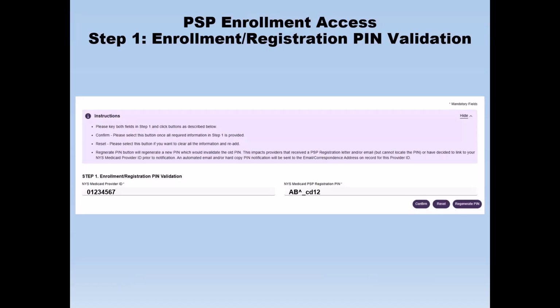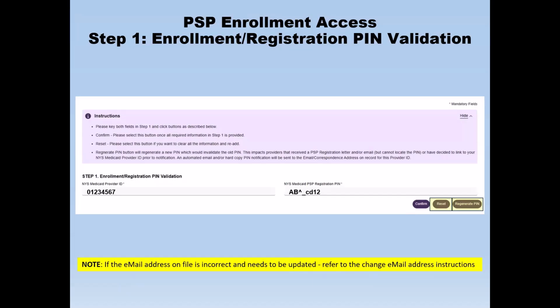Step 1 also has a Reset button to clear all information in the fields and a Regenerate PIN button to regenerate a new PIN that will be sent to the provider's email address on file. Please note, if the email address on file is incorrect and needs to be updated, refer to the Change Email Address instructions mentioned earlier.